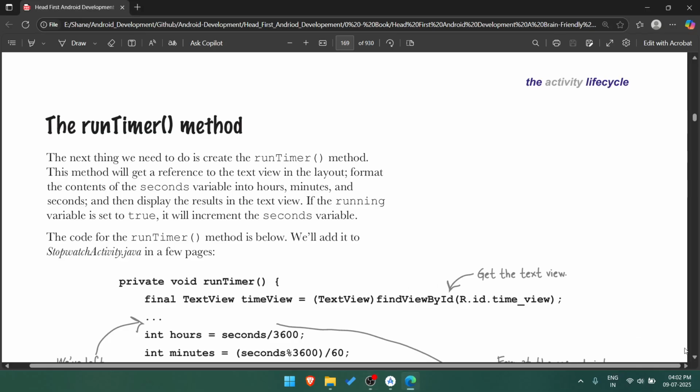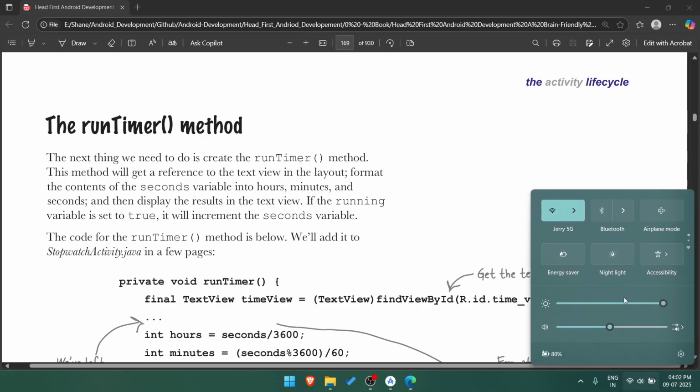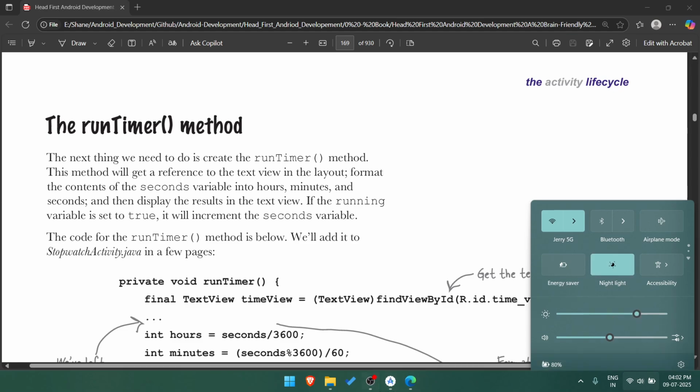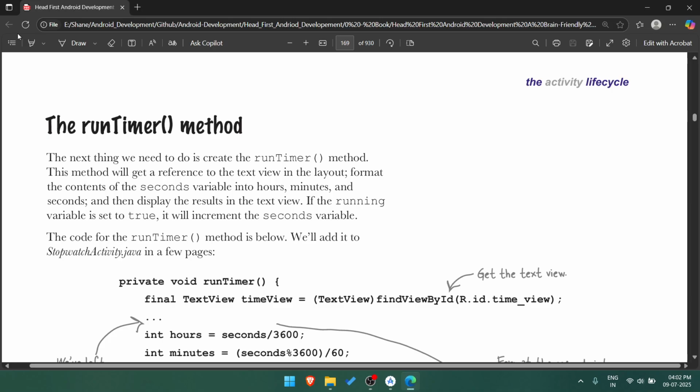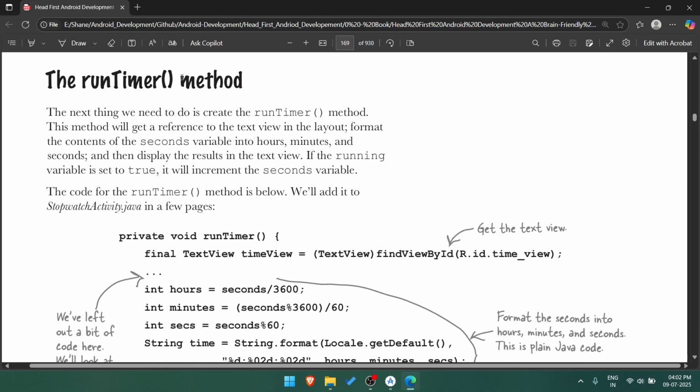Alright, so let's continue. I was here. Alright. So I have to implement the runTimer method for the stopwatch.